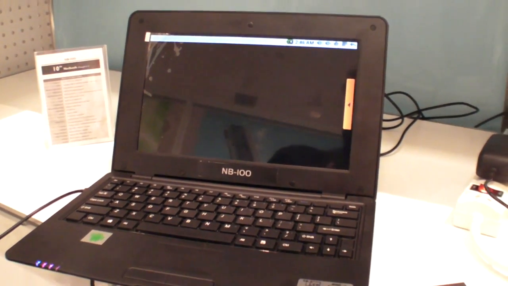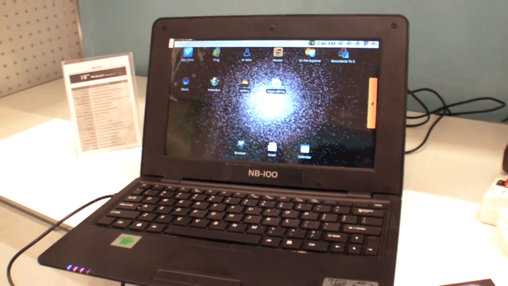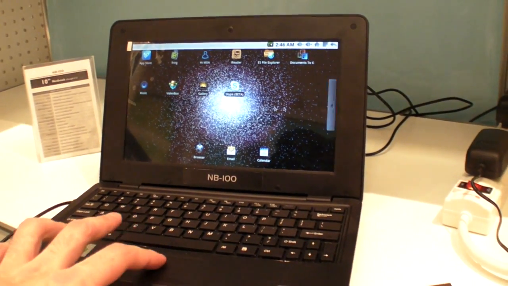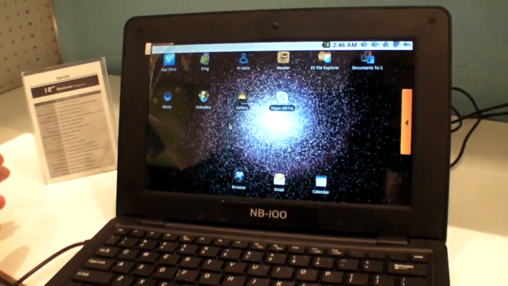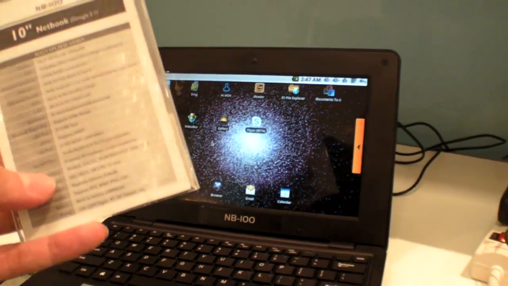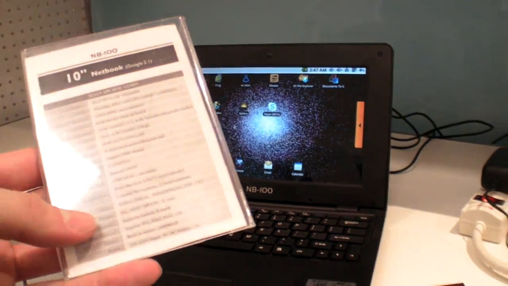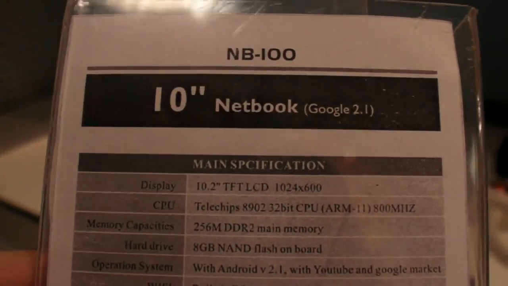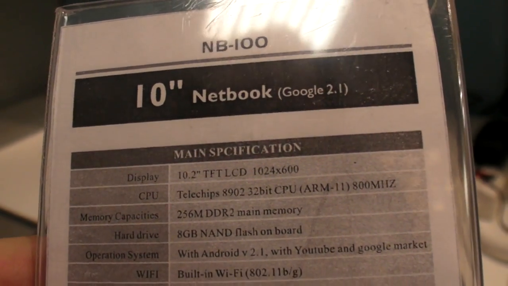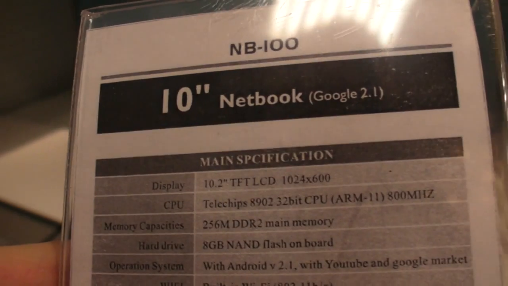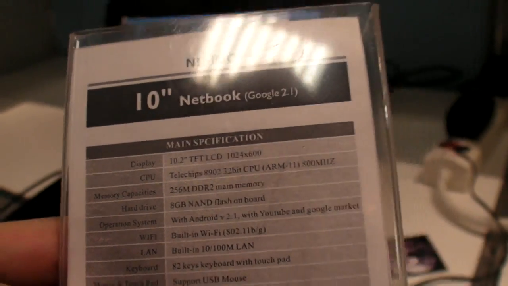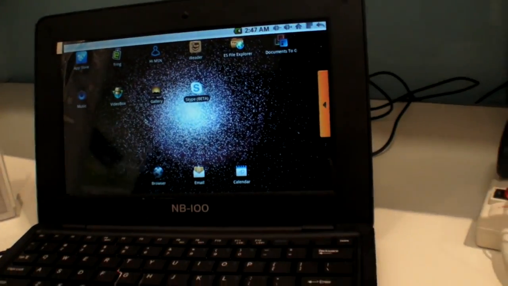So here's a new 10-inch laptop. Ogen is making it, and your company is Hopeland Digital Corporation. Yeah. And here's the information. It's Google 2.1 for now. It's running a Telechips ARM11 processor. Does it have HDMI? Maybe. There's some connectors over here.